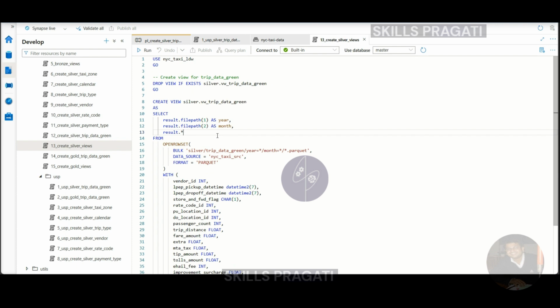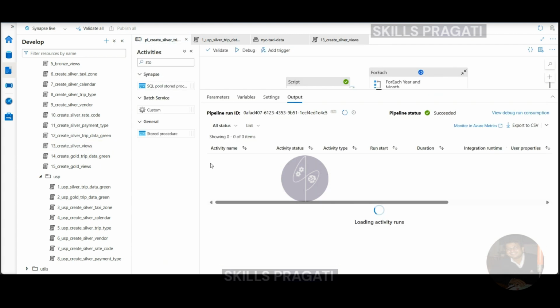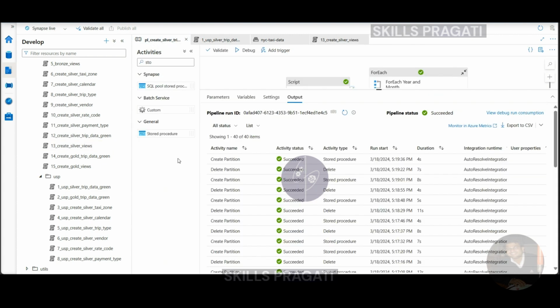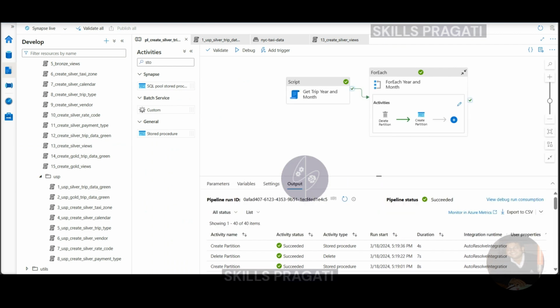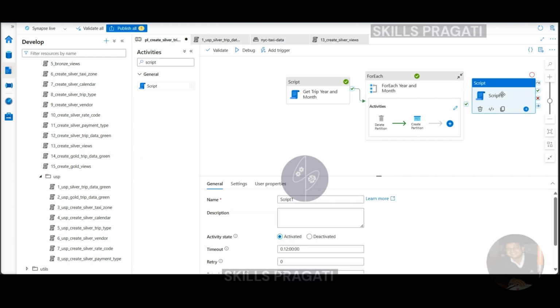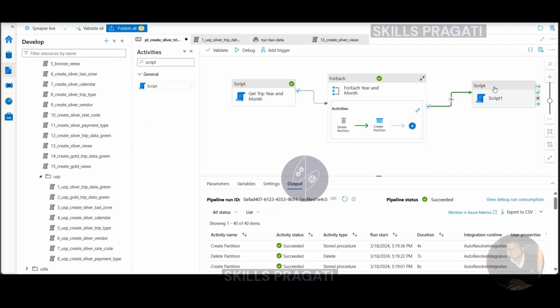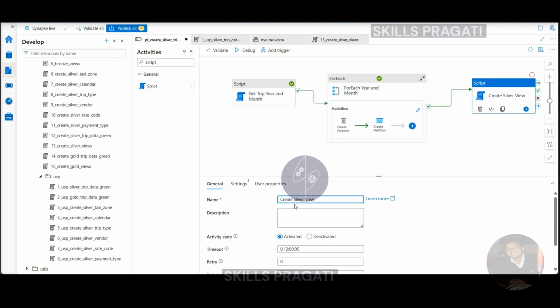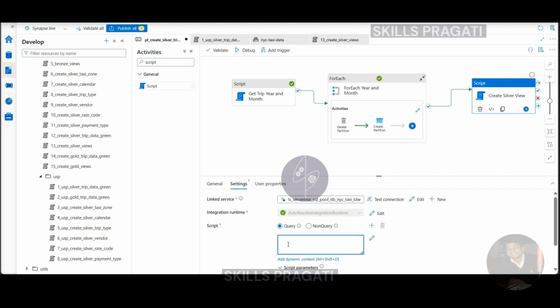So let me go back to the pipeline and let me track that down. And we need to add the script activity after the for each statement. So let me find the script activity. And let me drag that over. And I'm going to call this create a silver view. And we need the link service to be selected as we did before. And also we need to provide the query.